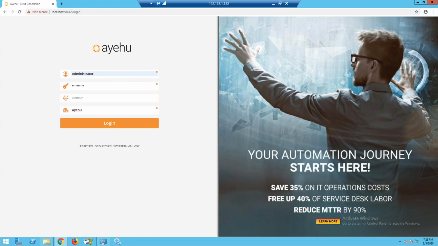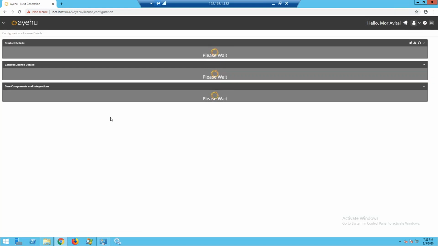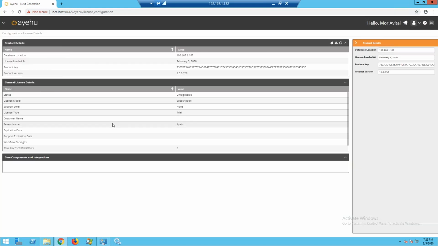I'm logging into a system that's never been used before, so the first thing I'll see is the license details page. But even for installations that already exist, what you need to do is go to the license details page, take this product key, and start a support case for it. They'll give you a new license, because for 1.6, you're going to need a new license even for existing customers.